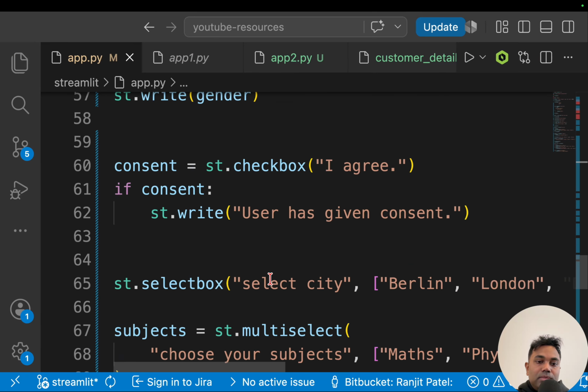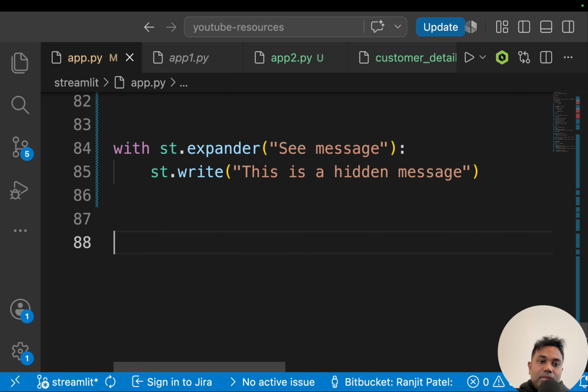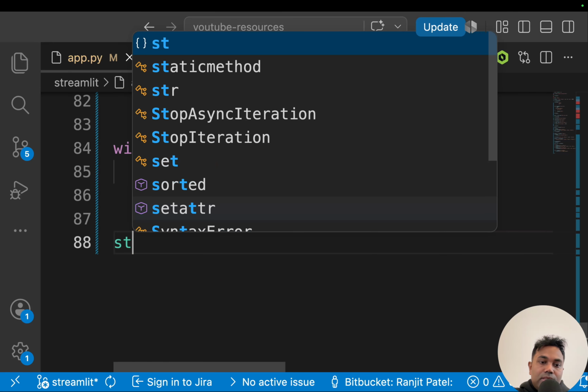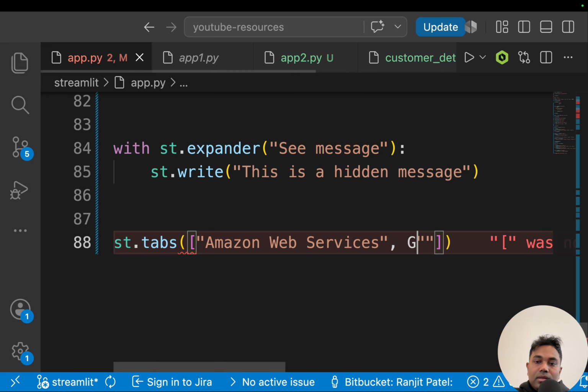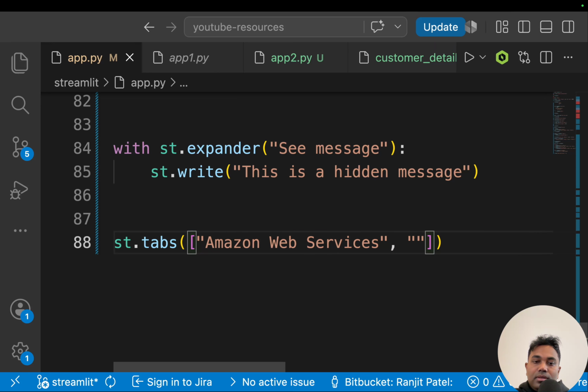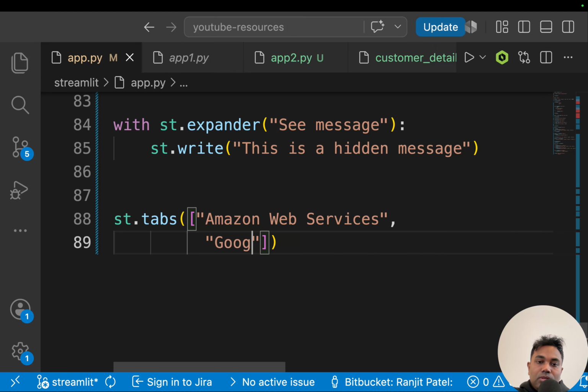Next section we have tabs. st.tabs creates different tabs. So let's say we would like to create different tabs with the cloud provider names. You can give any heading or header. Imagine Amazon Web Services, and you can give Google Cloud Platform.